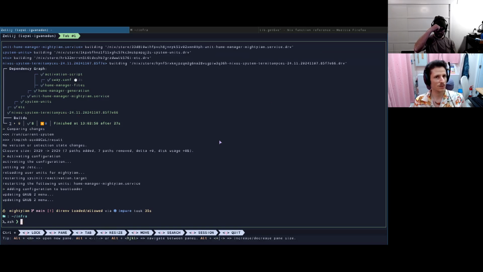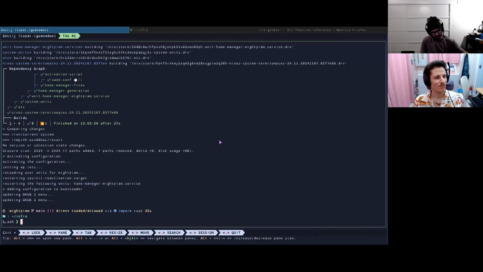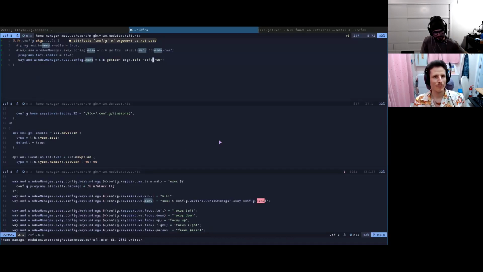And I just, you know what? It did not launch what I wanted. I typed Firefox, pressed enter, and nothing happens. So bmenu it is.